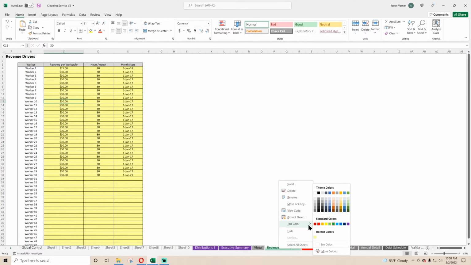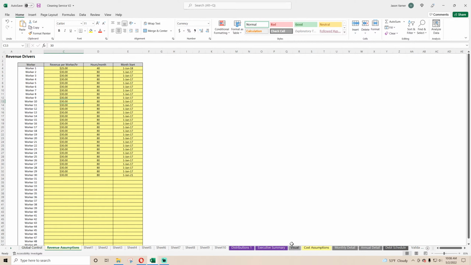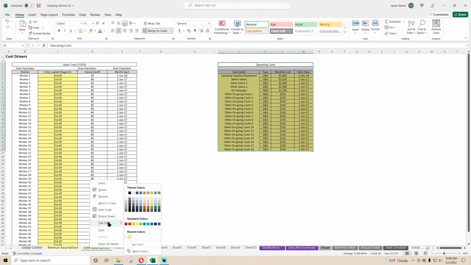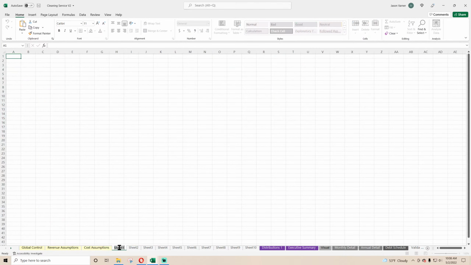All right, revenue assumptions. These all need to be light yellow. And over here, is this even the right yellow? No, it's not. It's too bright. So update that. Okay, let's do income statement, monthly, income statement, annual, balance sheet, monthly, balance sheet, annual, cash flow statement, monthly, cash flow statement, annual.